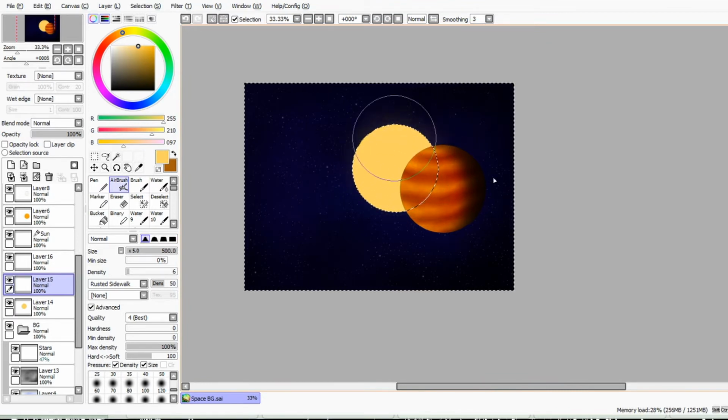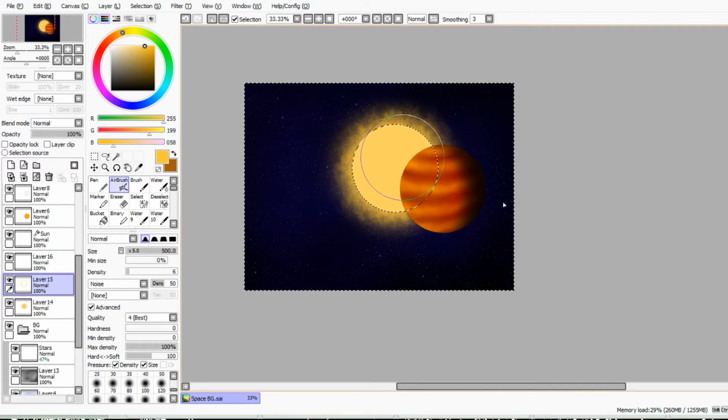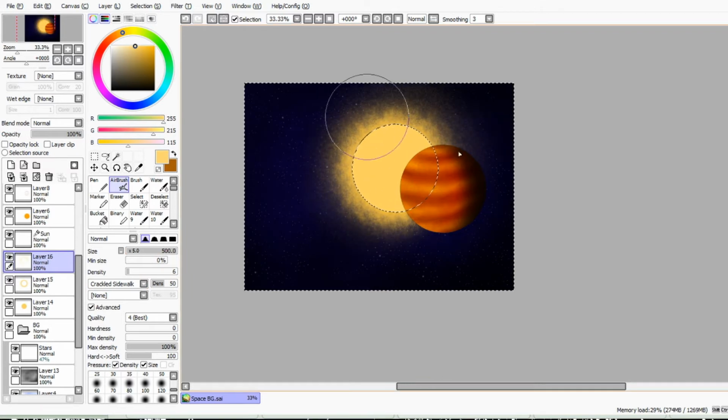some effects. First, I'll create a type of glow around the sun using the rusted sidewalk brush. Then I'll add the noise brush to get a little bit more variety to the effect. Finally, I'll select the grainy sidewalk effect and a lighter yellow color. Okay, I like the way that glow looks.